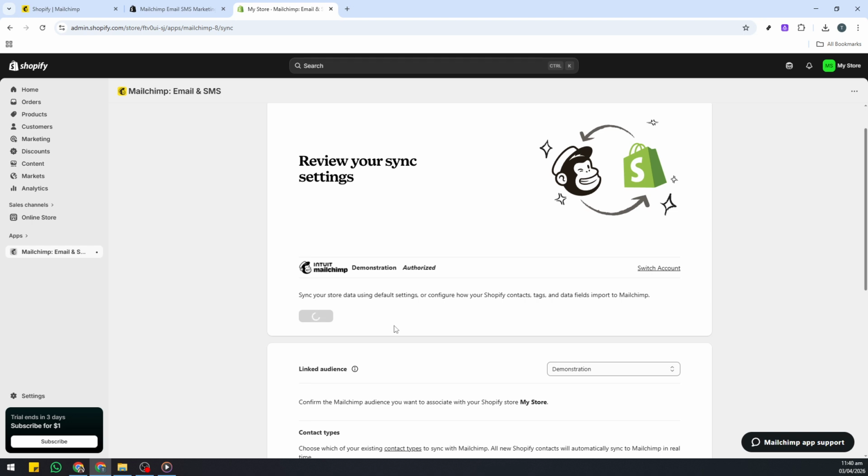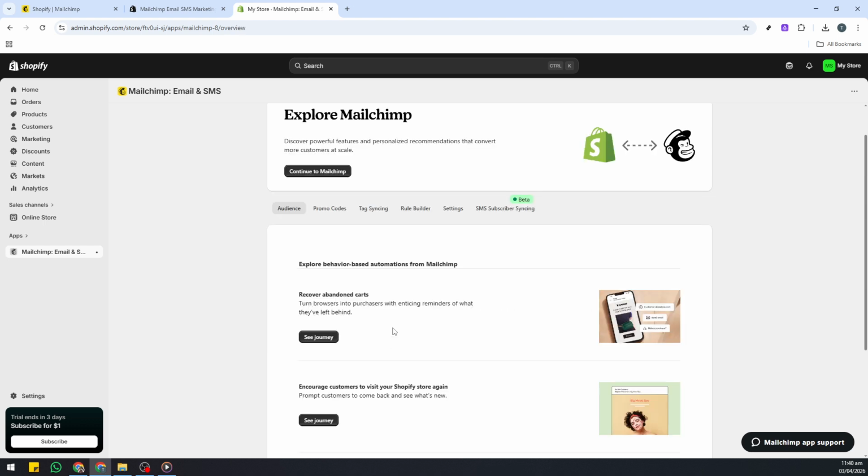Once the sync begins, Mailchimp will pull in your audience data and e-commerce events. That means you'll be able to segment by purchase history, send targeted campaigns based on products or categories, and view revenue attribution for your emails. You'll also unlock automations like abandoned cart or post-purchase follow-ups, since Mailchimp can now see when someone adds items to a cart or completes an order.